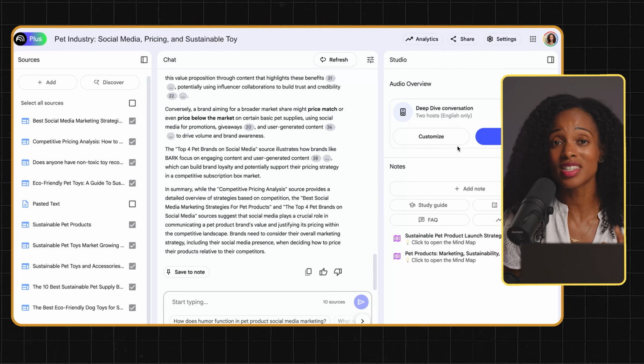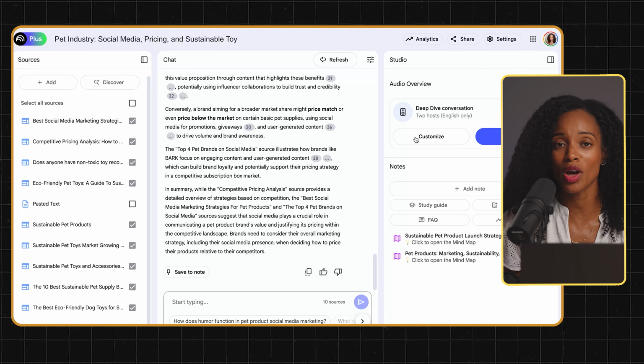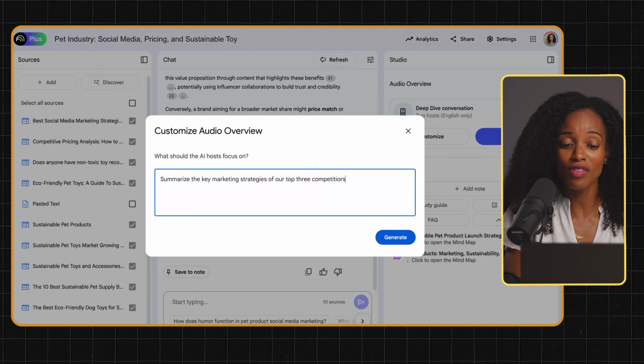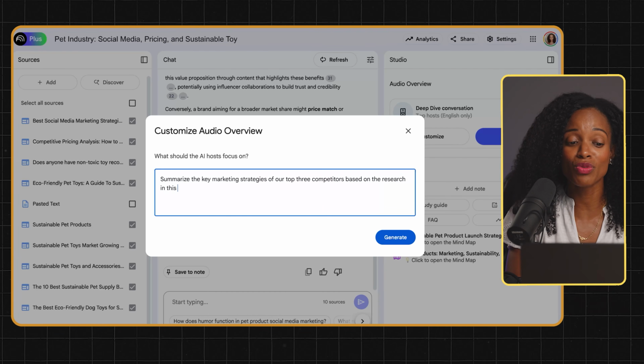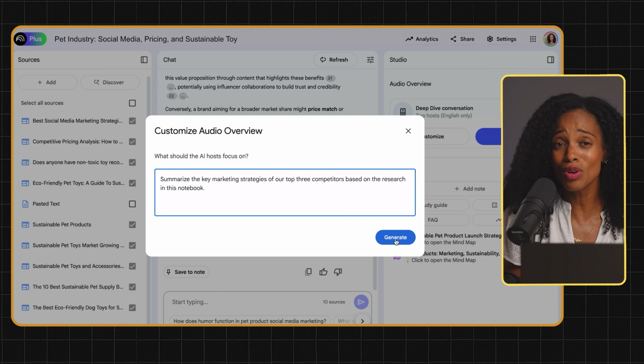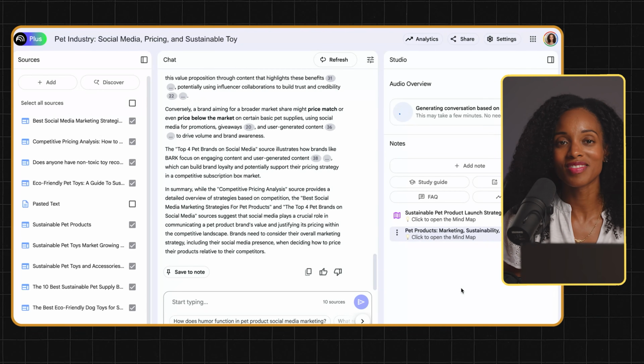So to see how this works in action, let's go back to the notebook where we had information on sustainable pet toys. Some of our sources in that notebook are competitor research information. So this is a perfect way to show you how this works. I'm going to type in, summarize the key marketing strategies of our top 3 competitors based on the research in this notebook. Now, just a quick heads up that this podcast takes a few minutes to generate, but it's well worth it. All right, I'm just going to play a quick snippet of it just so that you can hear what it sounds like.